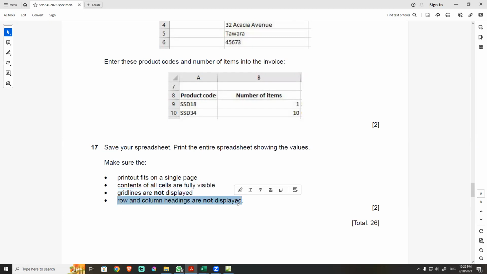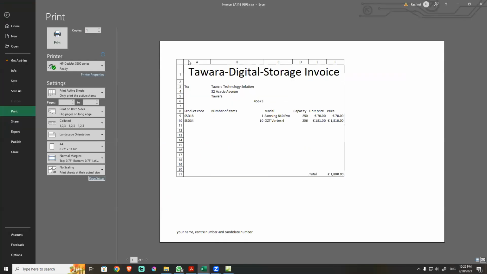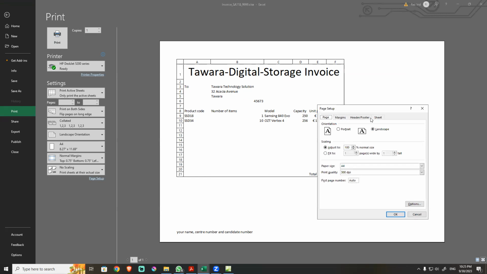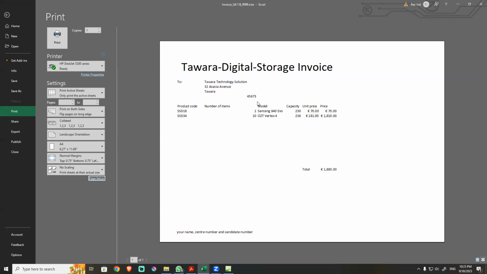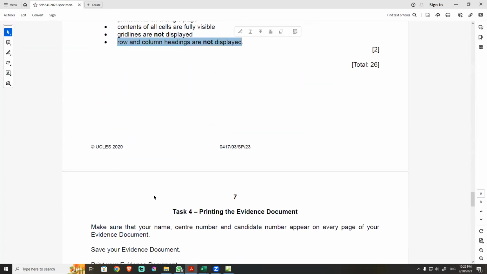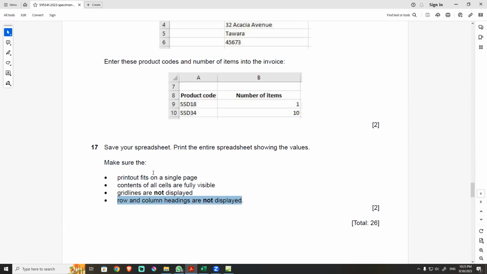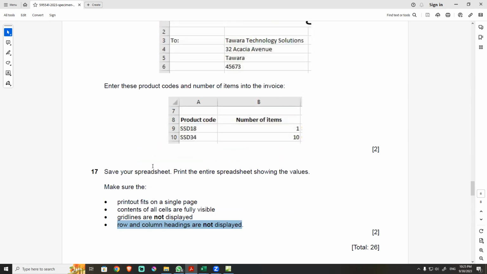Row and column headings are not displayed. So right now it's displayed. They don't want it again. So I just have to go to the sheet and then remove the row and column headings. That's how it works. So everything is shown. Capacity is there. You need price. The price itself is also there. So that is essentially the whole question that relates to the Excel.